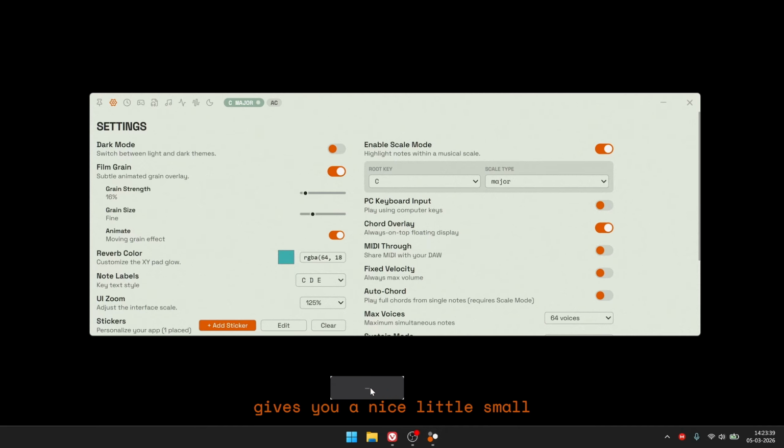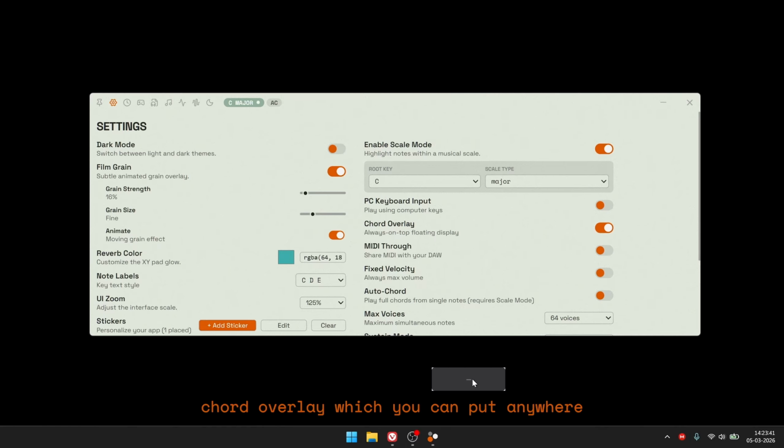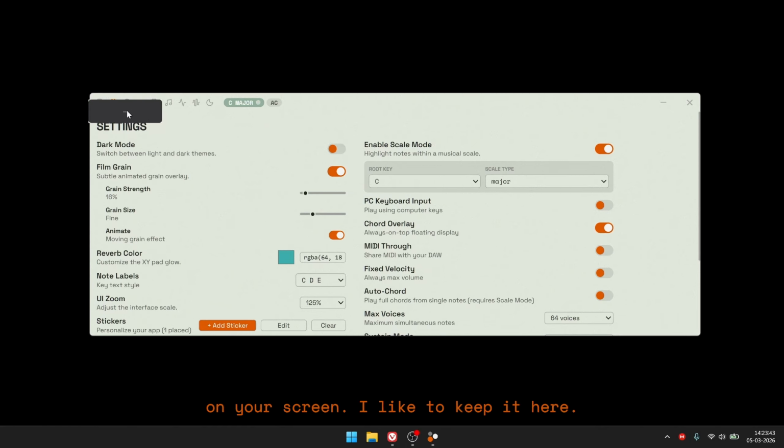This gives you a nice little small chord overlay which you can put anywhere on your screen. I like to keep it here. This chord overlay is also resizable. I like to keep it on the taskbar.